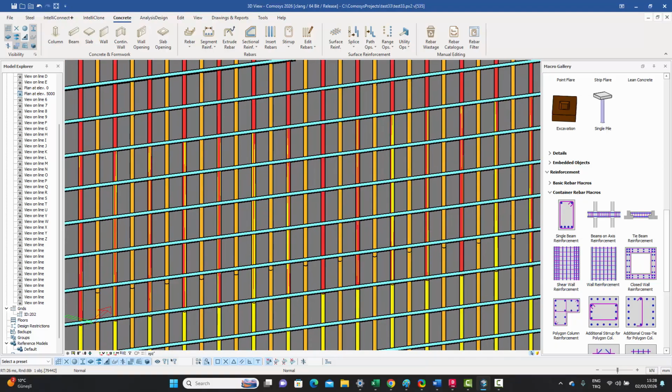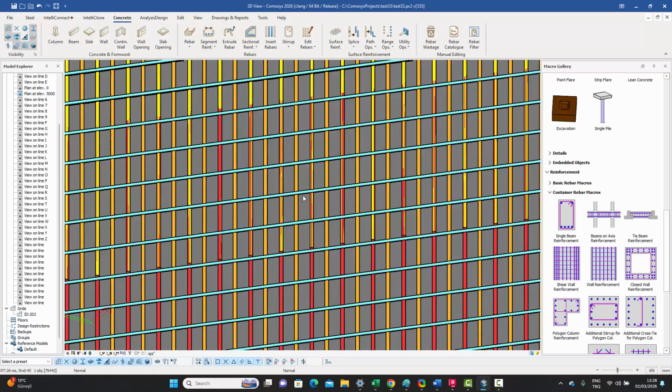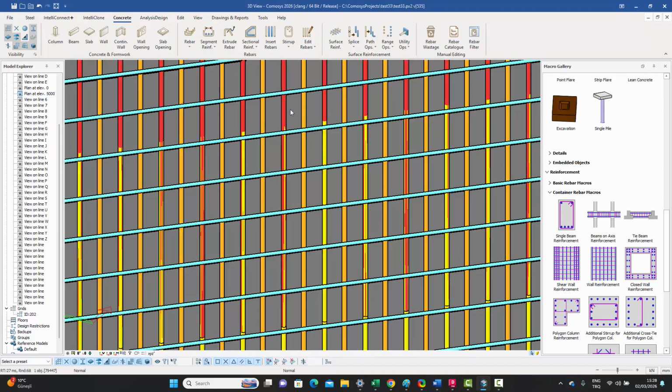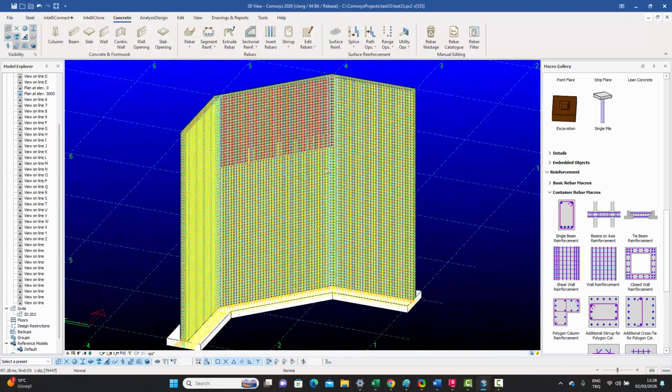And the next bar is over here, which is going further up, and it's stopping at the 10 meter level. And then after that, the remaining bar is continuing to the end of the wall. So very convenient, very fast to create your splices as well.